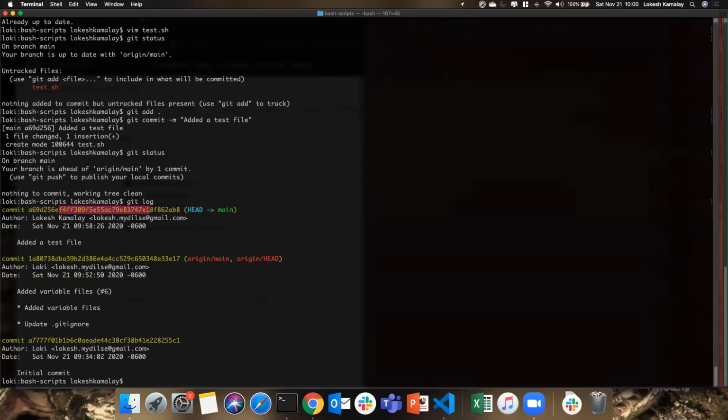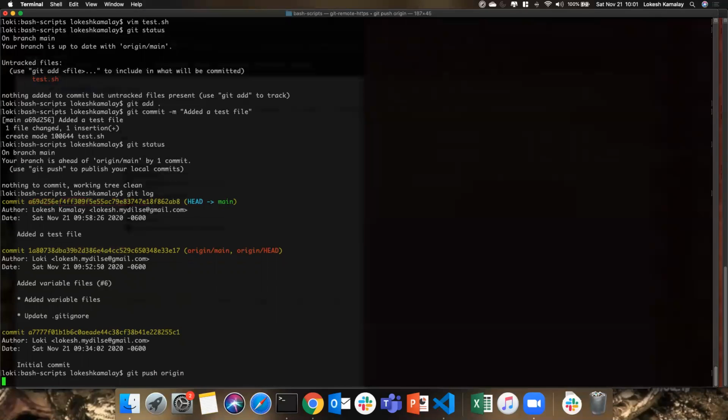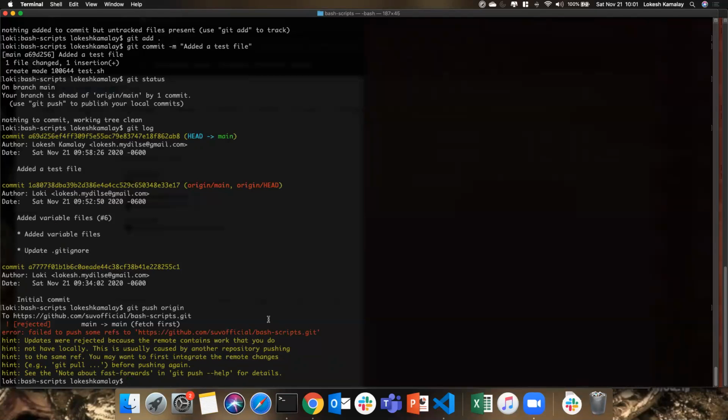Let's see. Now I do the git push. I don't know that someone made changes to the GitHub repository directly. I do the git push origin. So Git complains and says, hey dude, when you pulled last time, after that, your target repo, the remote repository, has gone with some more updates. Those changes you don't have in your local. So Git doesn't allow you to override the changes.